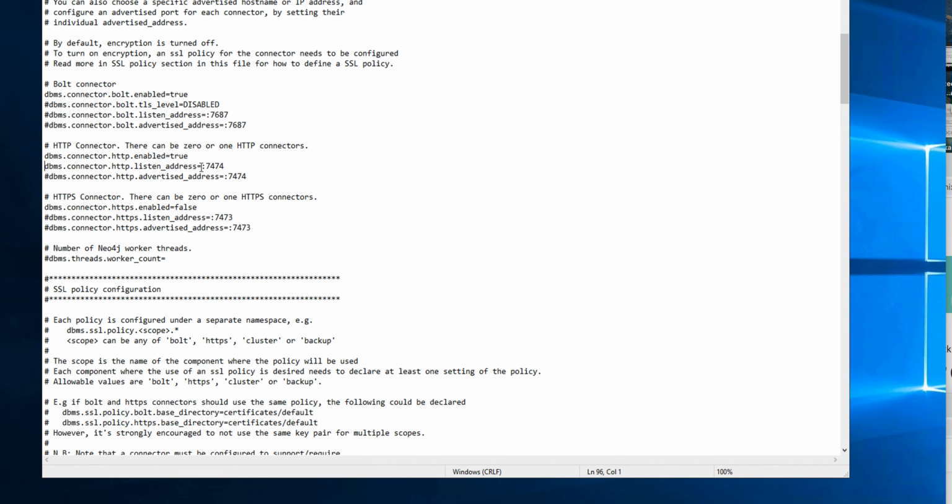And put in 0.0.0.0. That way it'll bind to any address. So that's it for the connector for that. Do the same thing for Bolt here. I can try to get HTTPS working later, but for now I just want to make it work to show you how it works without using encryption. And I think that's all we need here. Bolt, HTTPS, and I think that's all we've got to do in here.